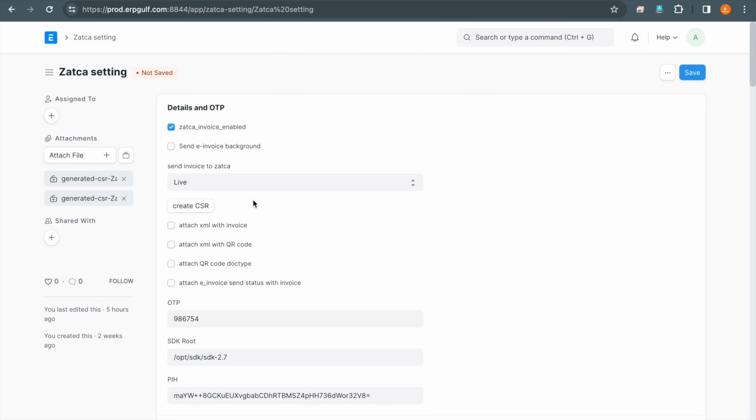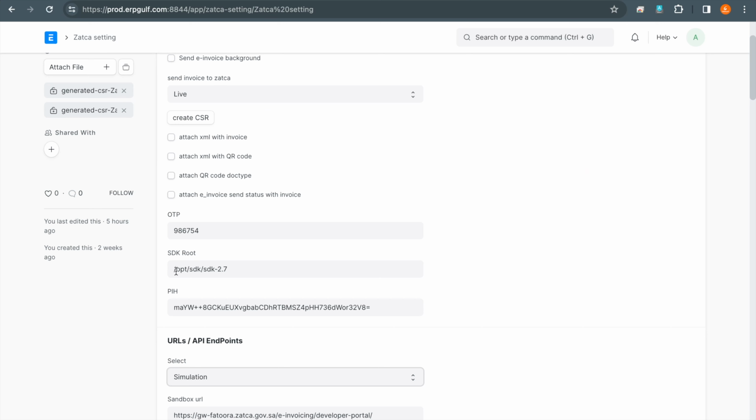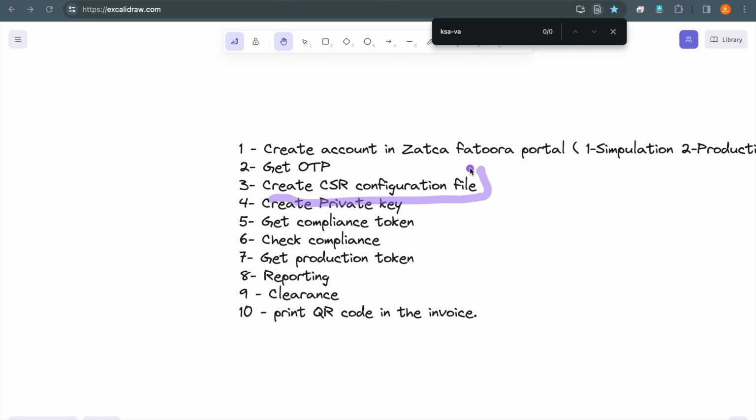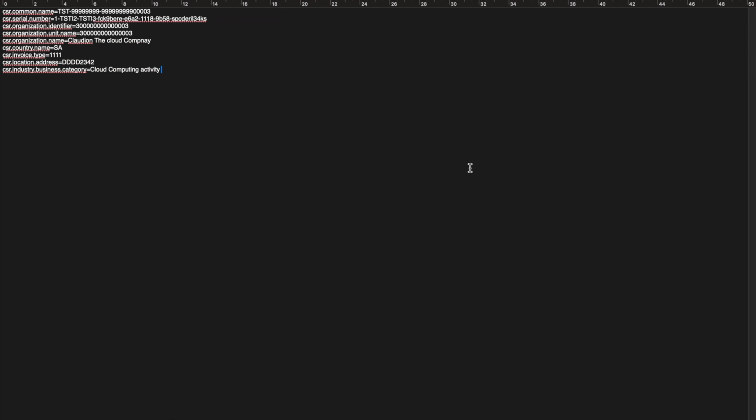Once you get the OTP, you need to enter it here. On this, there is an OTP tab on Zatca settings. I'll come there. Now, after you get the OTP, you need to create a CSR file. It's actually not necessarily after, it can be before. I have a sample one here.